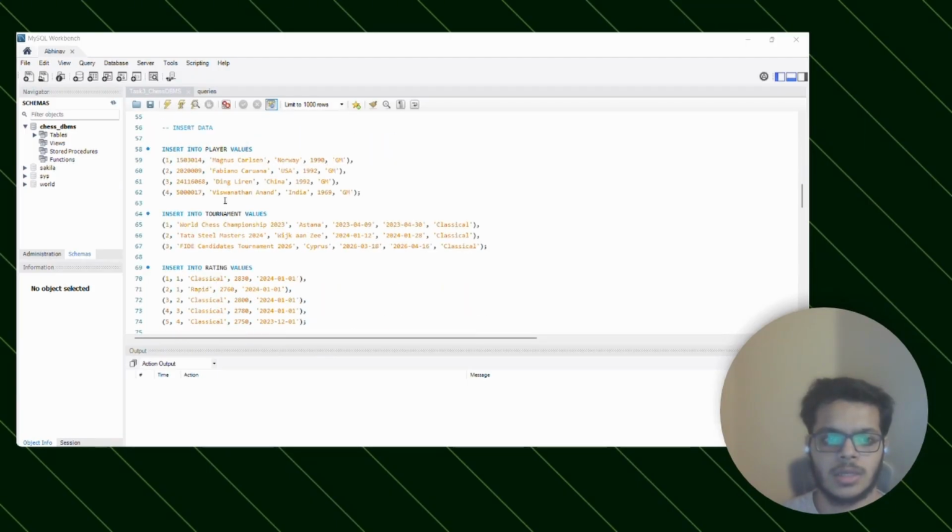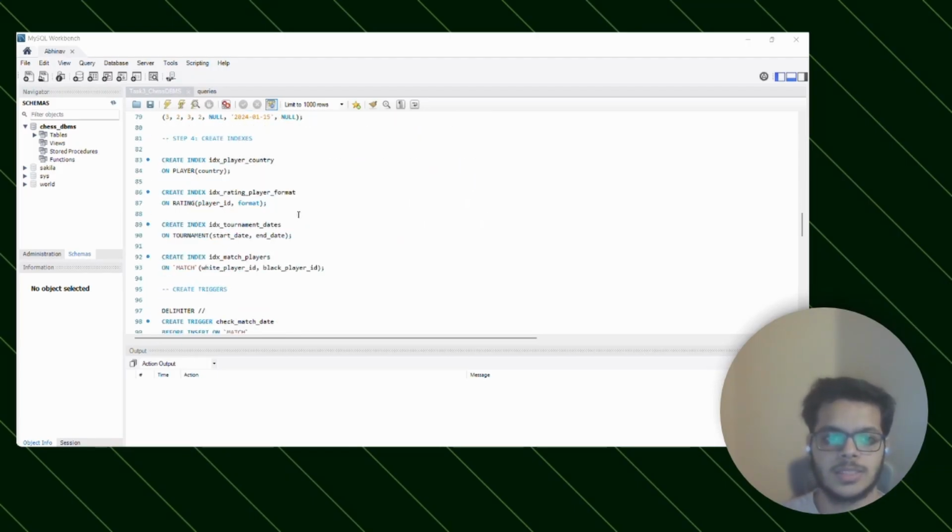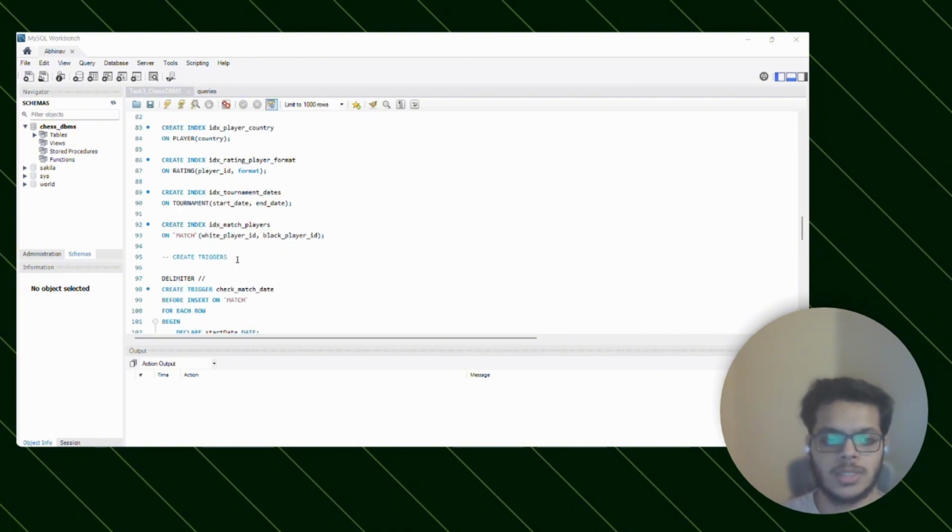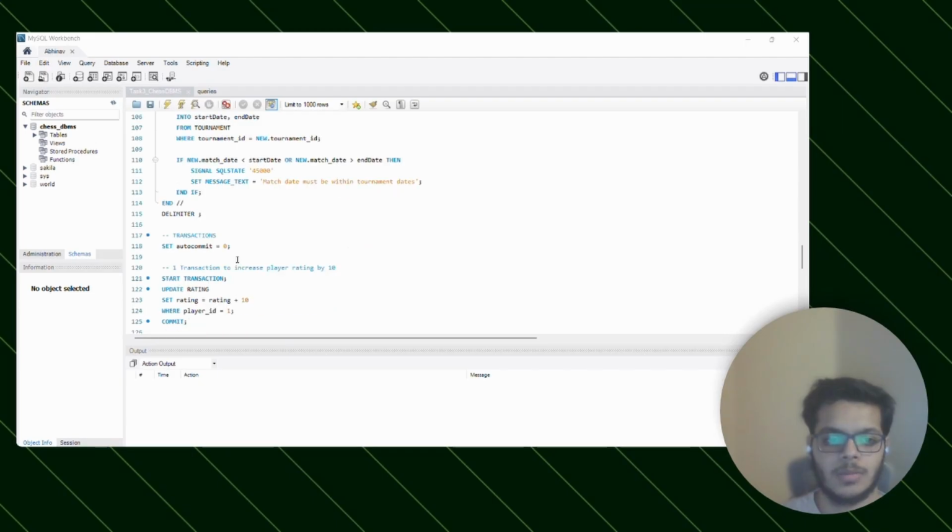So this is the example data that we have used to populate our database. And these are the indexes we have created. So let me show you by using a simple query what our database looks like currently.